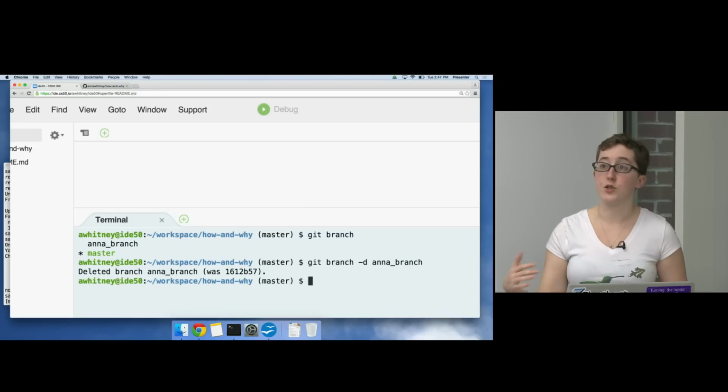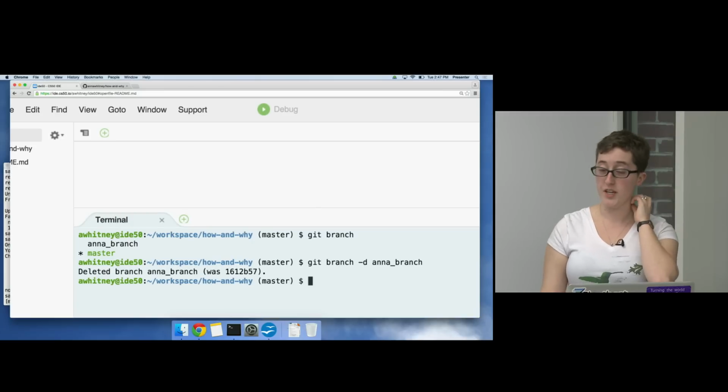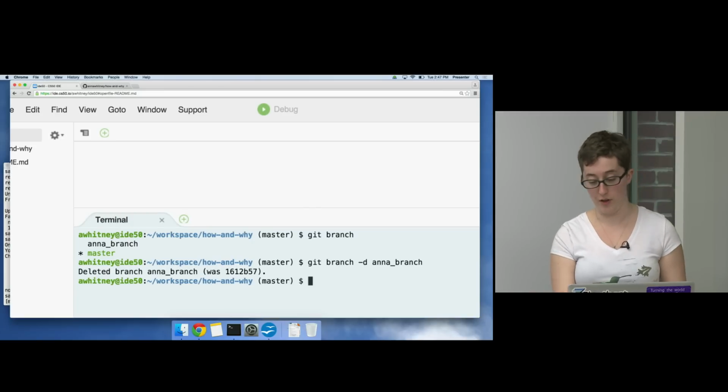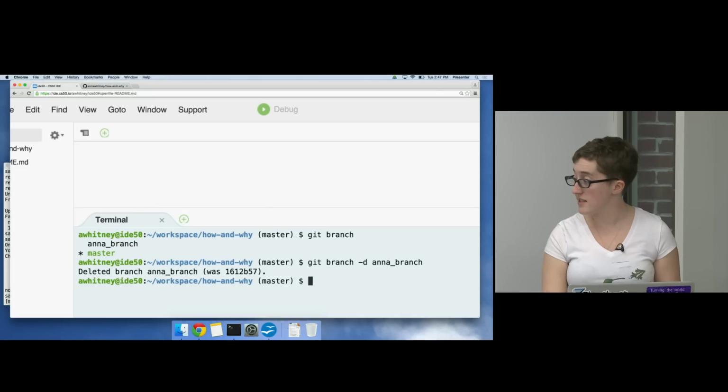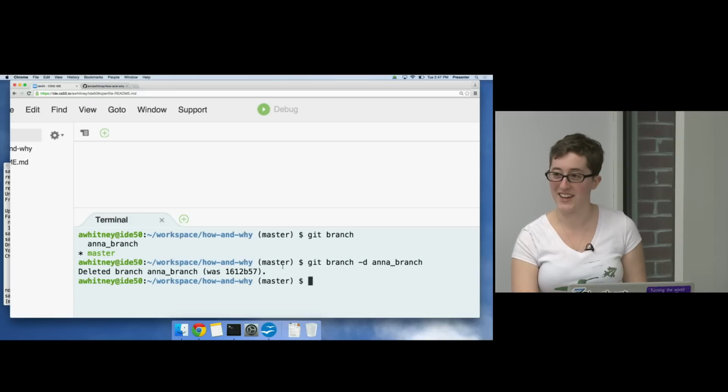And it is actually possible to delete a branch if you really do want to throw away your changes. It's possible to delete a branch that isn't merged. All you actually have to do is change the lowercase d there to an uppercase D. But it's generally not a good idea, which is why you get an error if you try to do that.